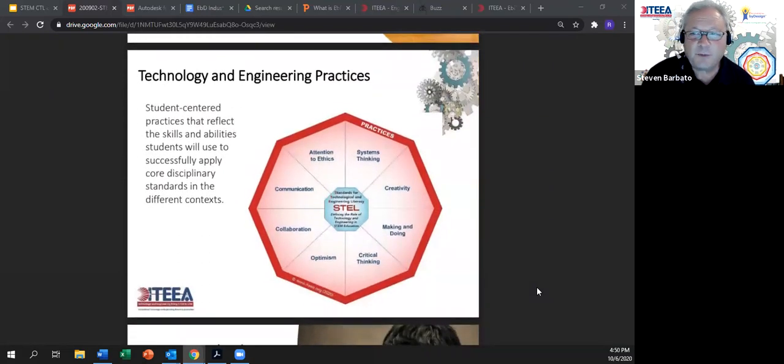There we go. These practices are really important. I think this is the big breakaway from the STLs to the STEL. The attention to ethics, communication, collaboration, optimism, critical thinking, making and doing, creativity, and systems thinking. In the 21st century skills, business and industry are always telling us we need students with really strong soft skills. We have upped the ante on that. These practices are more than just the soft skills. They're actually putting content and benchmarks to the soft skills within our field.